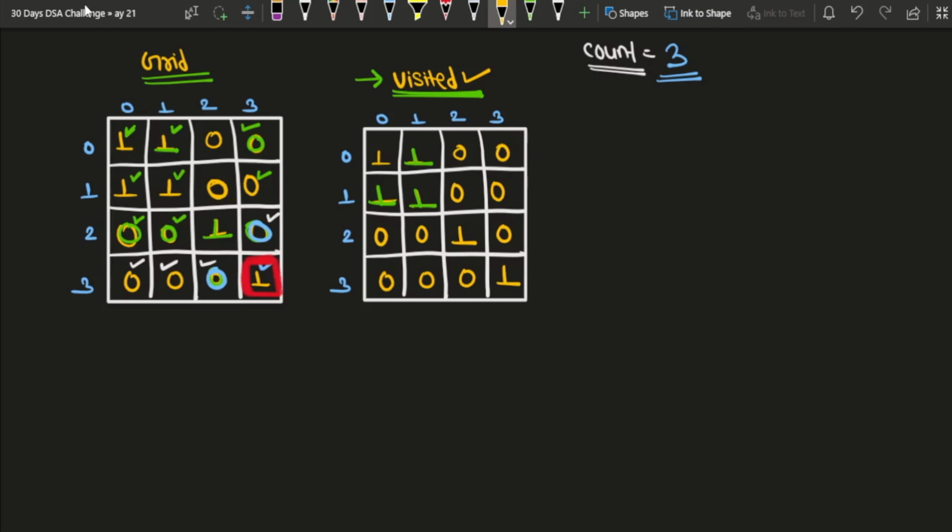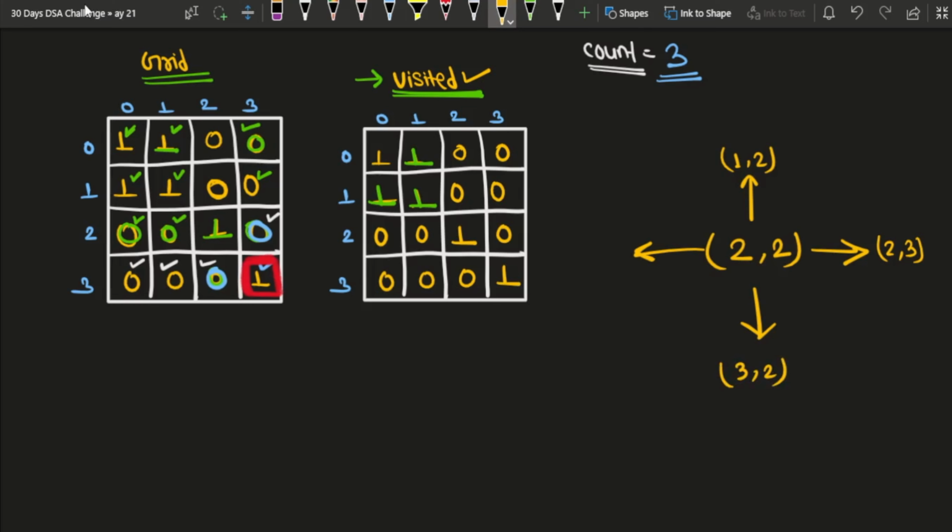Before going to the coding part, one thing I want to explain: let's say I'm standing at index 2 comma 2. I can move in 4 directions. Either I can go at the top, at the bottom, to the right side, or to the left side. If we write the indexes of these 4 directions, then at the top, the index will be 1 comma 2. If I move to the right, the index will be 2 comma 3. If I move to the bottom, my index will be 3 comma 2. If I move to the left side, my index will be 2 comma 1.